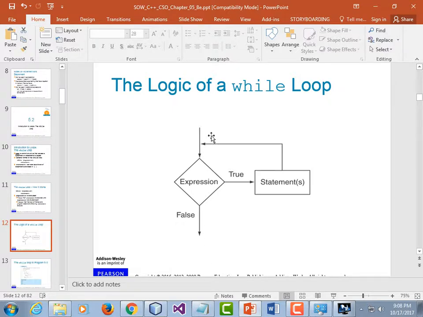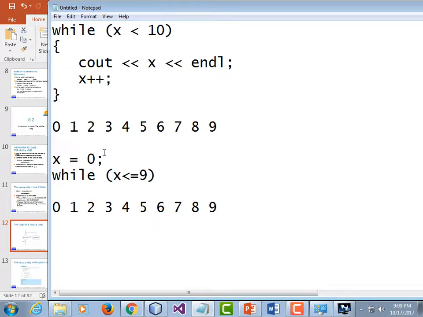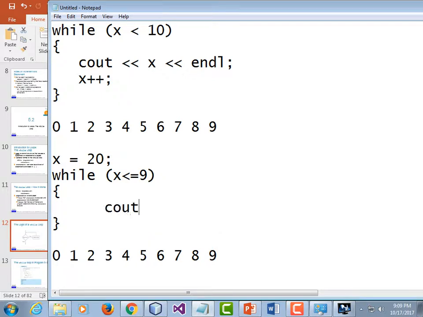Drop out. If this expression wasn't true to begin with, for example, my code here, if I set x equal to 20, and then I said do this while x is less than or equal to 9, well, is x less than or equal to 9? No, it's 20. So it wouldn't print out anything. Can't even get into it, just like an if statement.